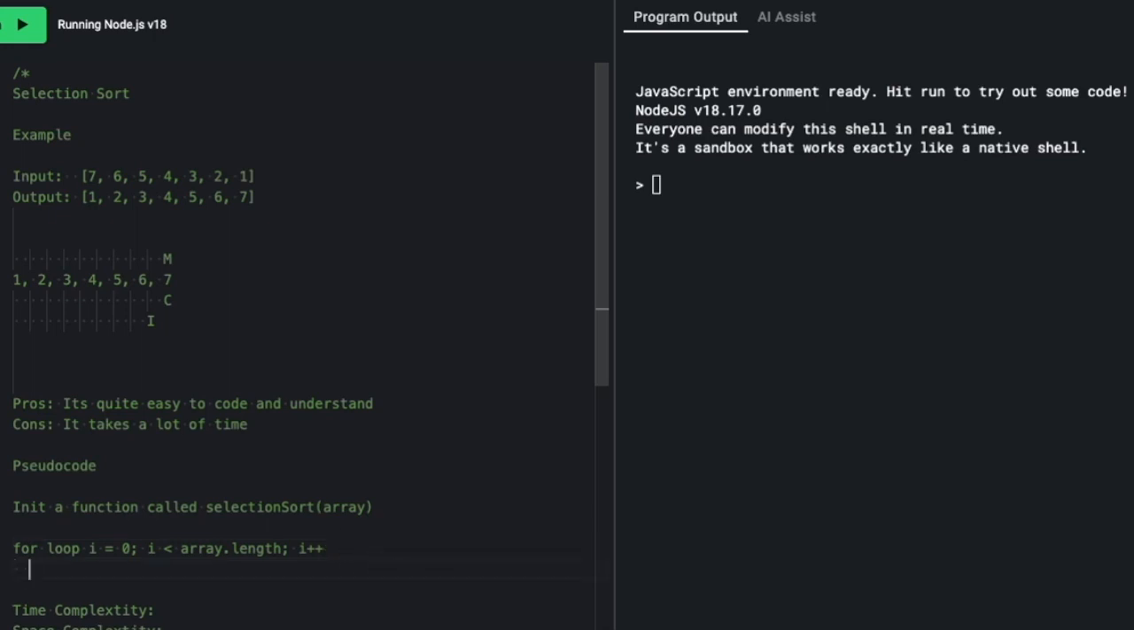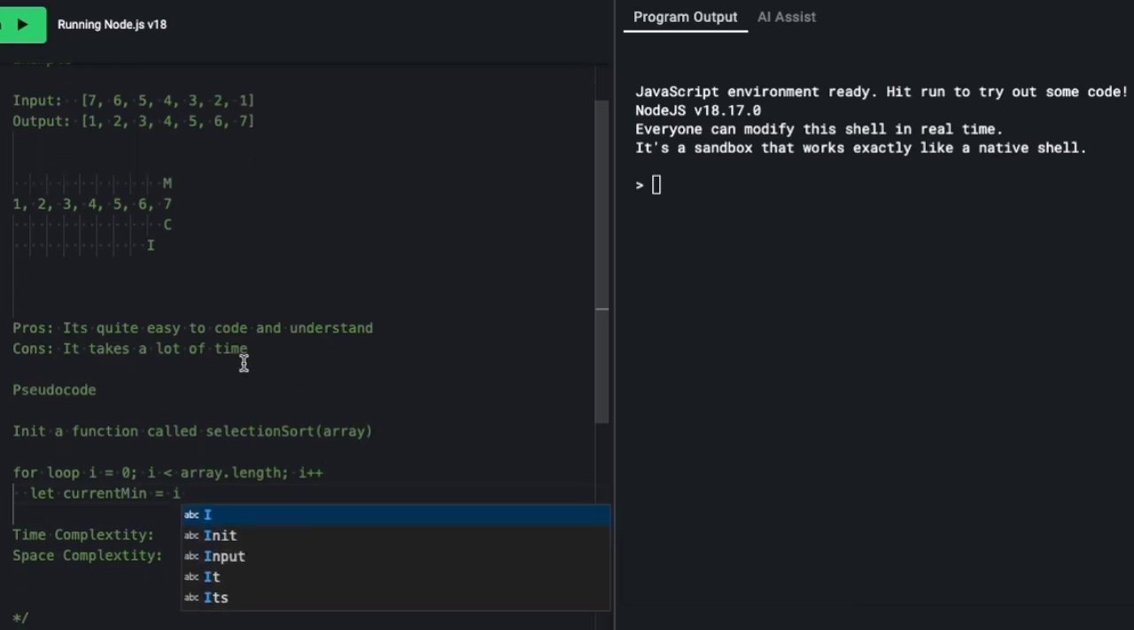Inside of this loop, what do we need to do? We need to keep track of our current minimum, current min. And I want to keep track of this index. So we're going to start out with I because that will be the first value that we see. So we'll come down here and we're going to do another loop.